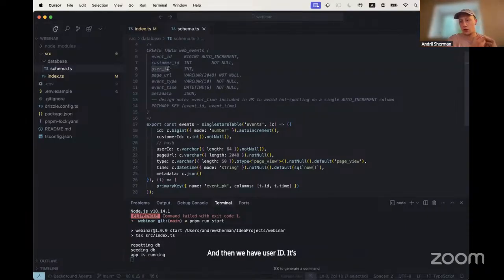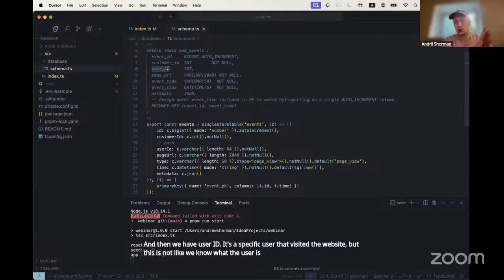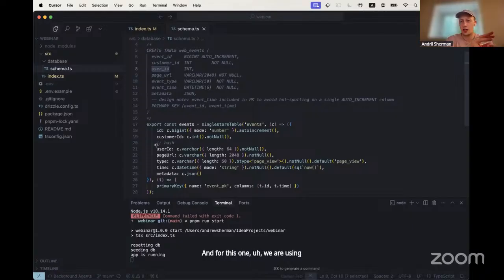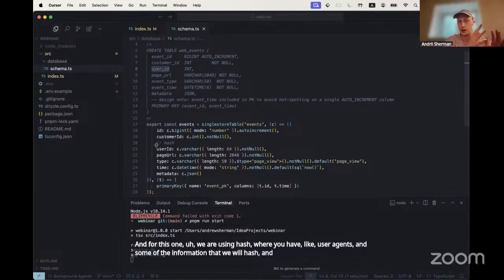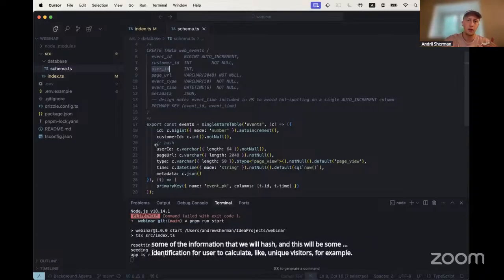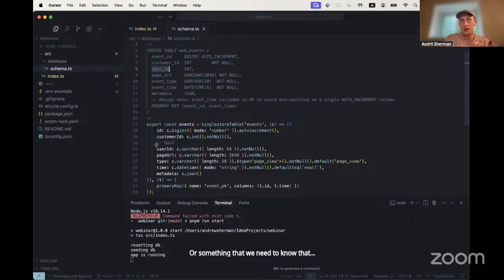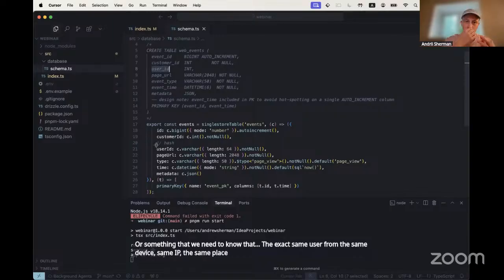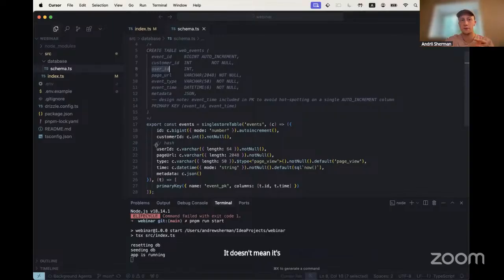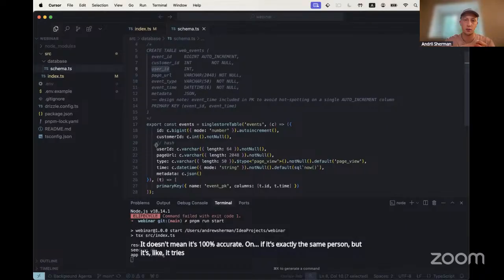It's a specific user that visited the website, but we don't know who the user is, so we are totally anonymizing everything. For this, we are using a hash made from the user agent and some other information. It becomes a custom identification for the user, to calculate unique visitors, for example, so we know that the exact same user from the same device, same IP, the same place visited the website. It doesn't mean it's 100% accurate that it's exactly the same person, but it tries to be as accurate as possible.